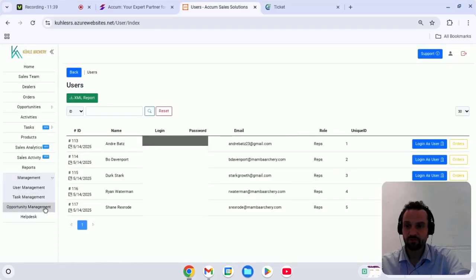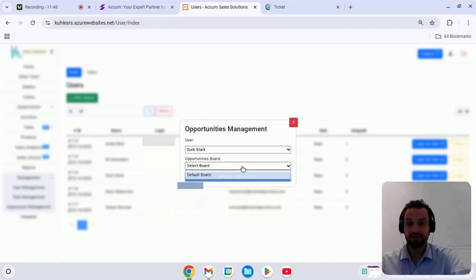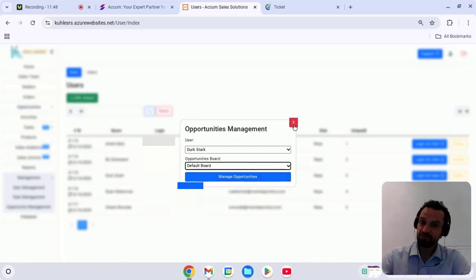Also, we have, of course, opportunity management. So for any opportunities, like prospects or new dealers or new clients, again, you can select one of them, select the board, and delegate one of these opportunities to them.